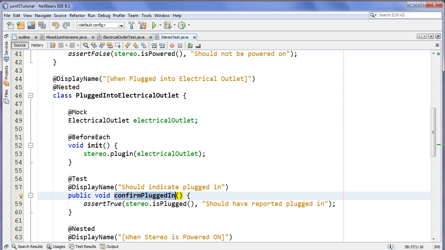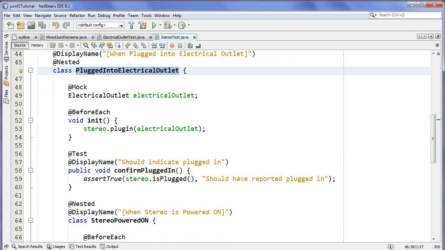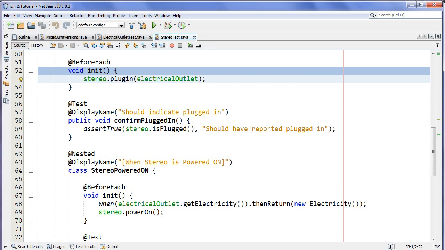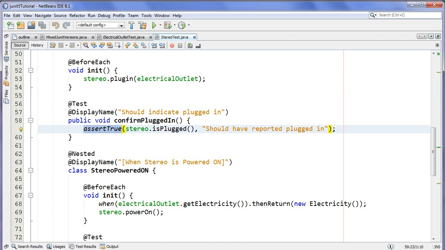And how you do that is with the @Nested now. You don't need some runner to do that or anything like that. So in this one, I'm saying all the tests inside this inner class are plugged into the electrical outlet, okay? And I come up with a mock, and before each of these tests, I plug the mock into the stereo, okay? I assert that this is true, that it's plugged in, that's fine.